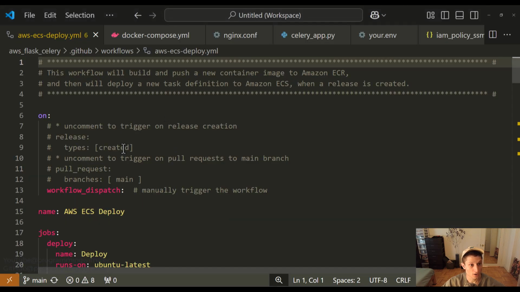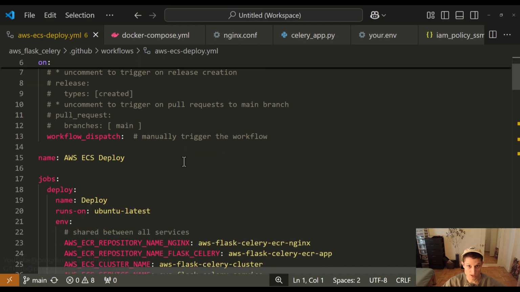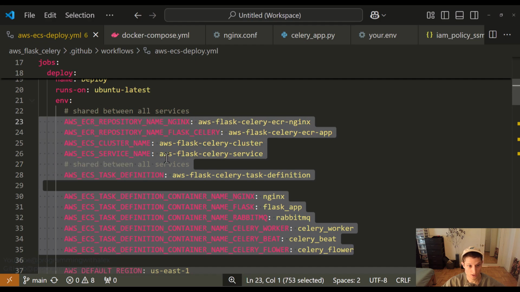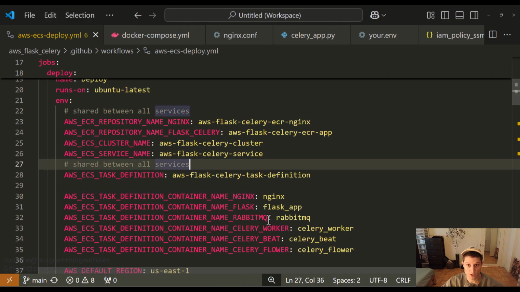Real quick, the code. The only thing I really want to go through right now before we start getting to the ECS services, because first we're just going to build a networking setup, is these prefixes right here. What are all these? These are all prefixes for the repository names, the ECR repositories, the clusters, the task definition, the containers within the task definition, etc. These are all predefined names. Why do I want you to use these?